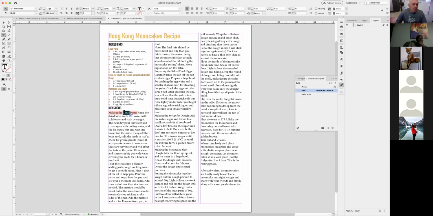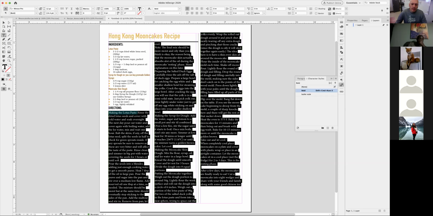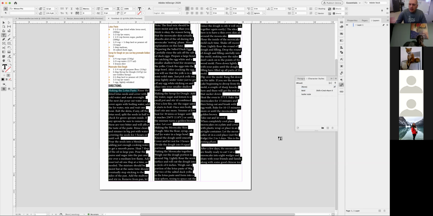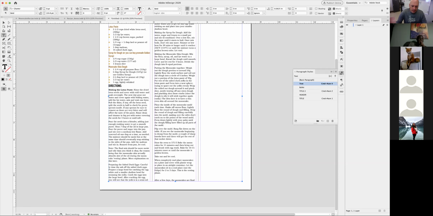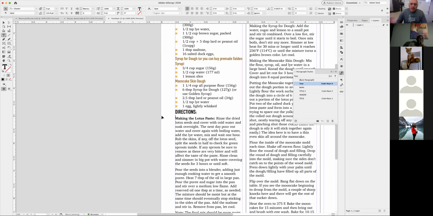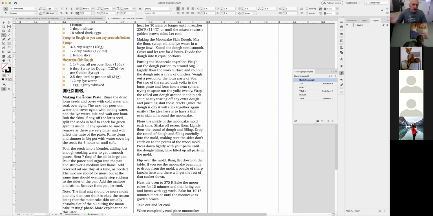This tells me that I'm missing the font for some reason. Oh, you know why? Because I have not applied the text style yet. That's why. Yeah, it's not applied yet. So I go command 0, and now we're good. So this is how you make a document very, very quickly.